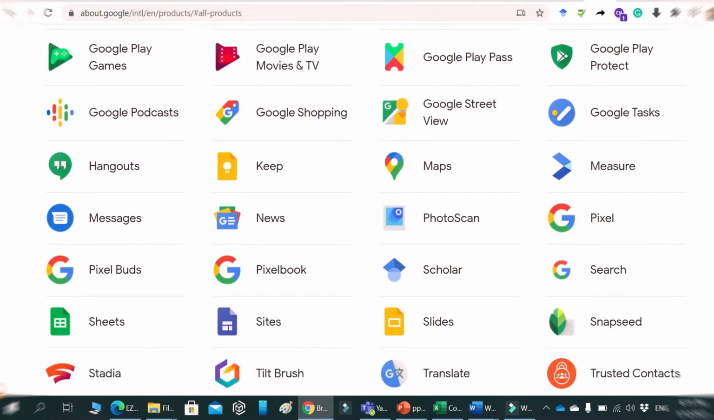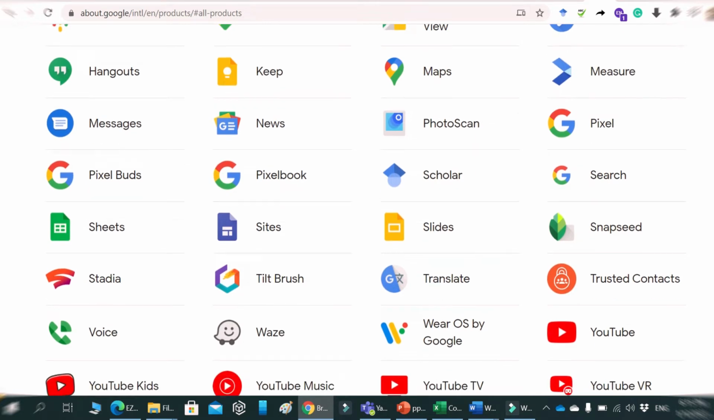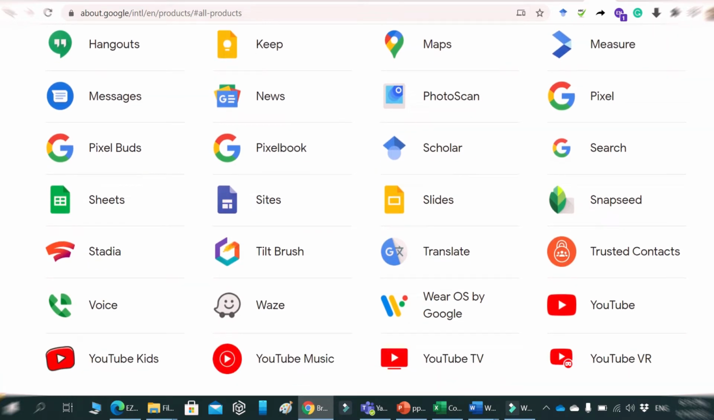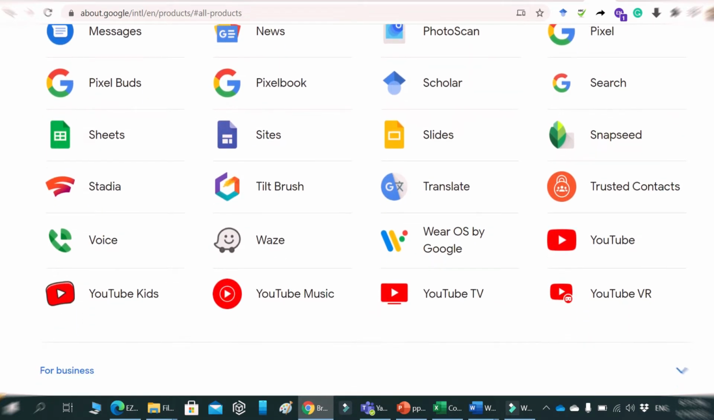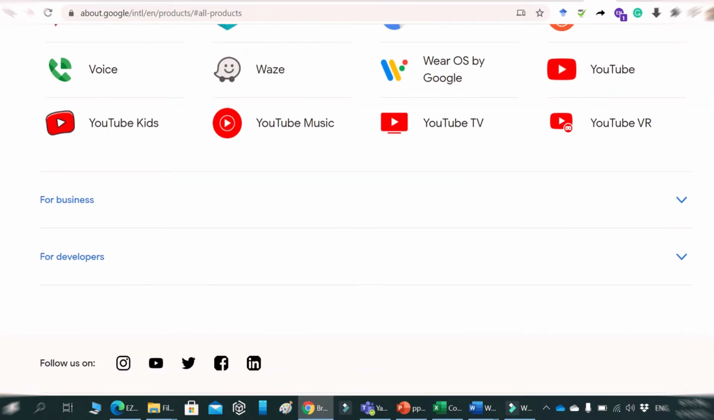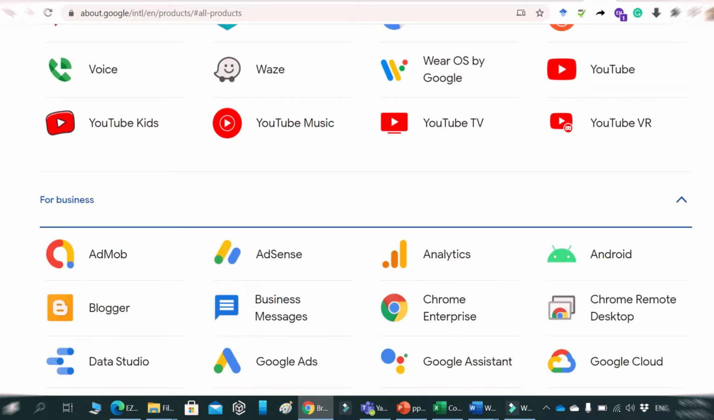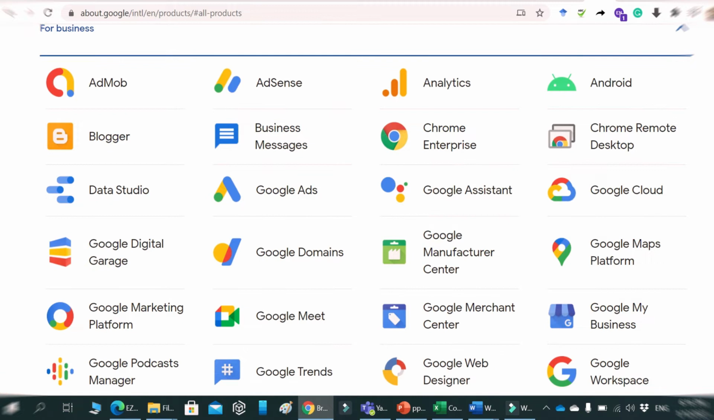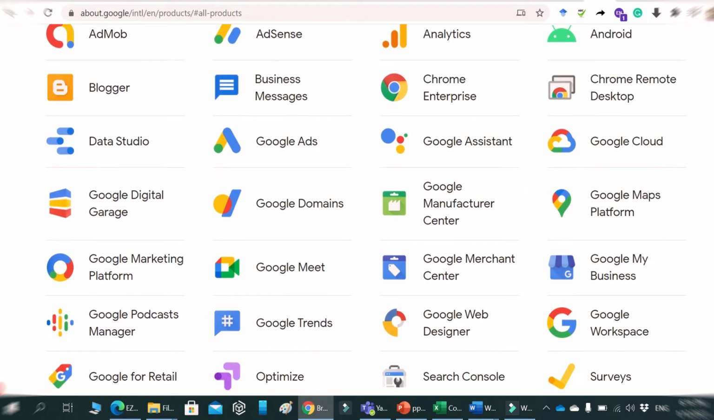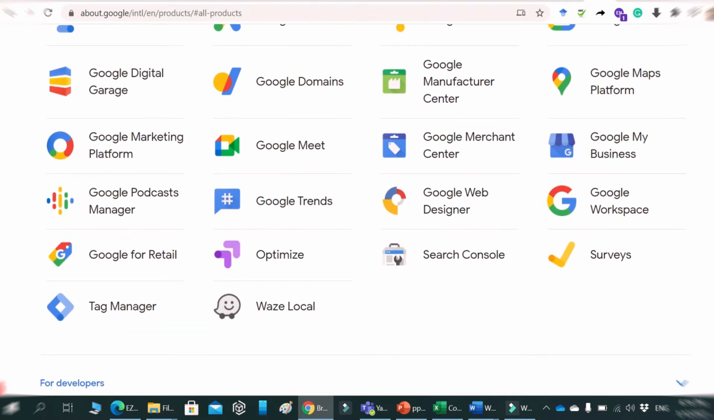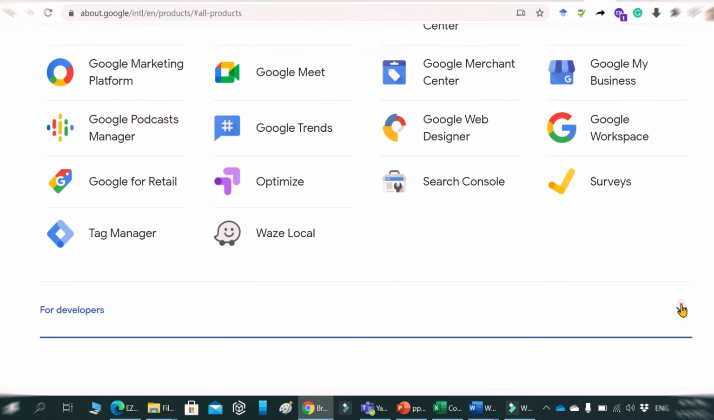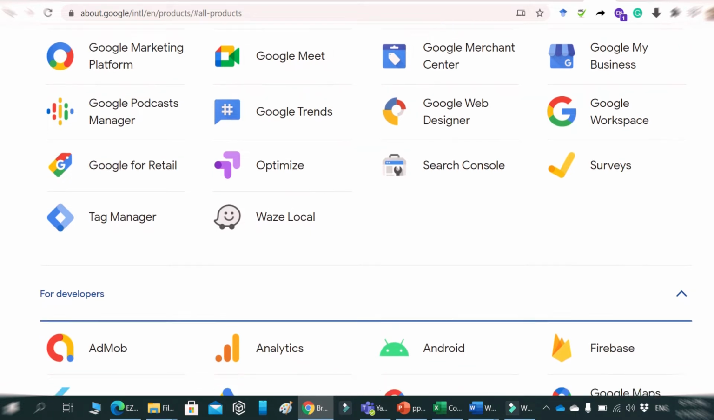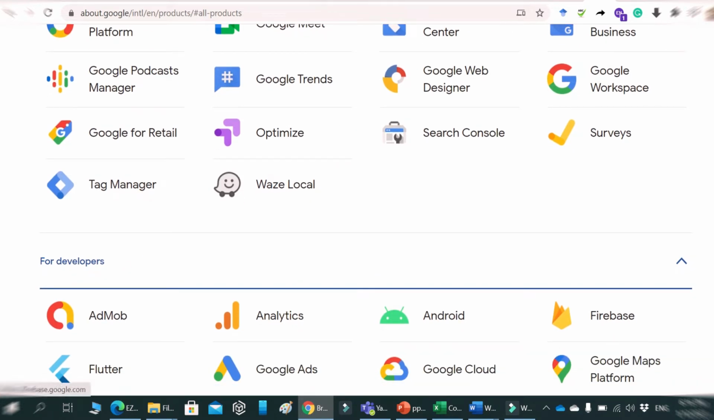There are also some products for the business community, such as Analytics and Data Studio. Google Assistant is again with the business community as well. It facilitates them. Google Workspace, surveys, and Google for retail are also available in the list of products for businesses. And for developers, of course, the ones related to SE and CS students who are interested in developing products and software.